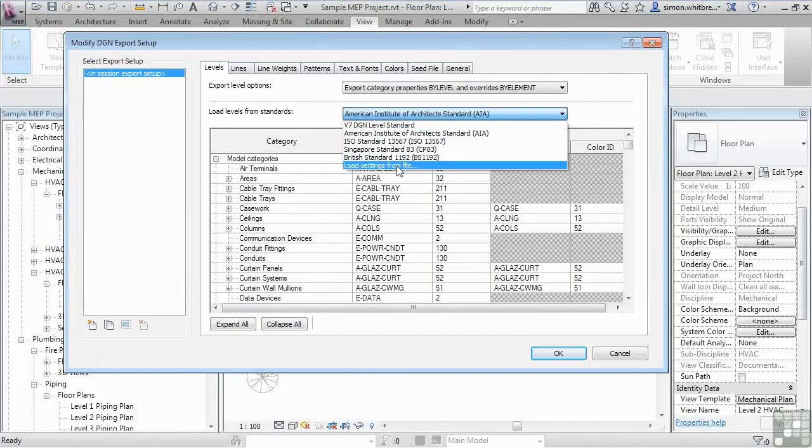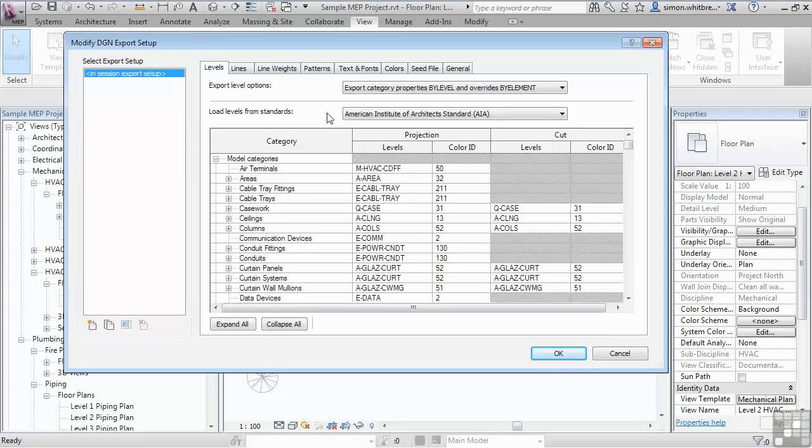So if your collaborative partner has their own set of standards, they can easily be used. We can export category properties by level and overrides by element, or we can export all properties by level, but do not export the overrides. And additionally, export all properties by level and create new levels for overrides. All this should be discussed with your collaborative partner before sending them the resulting DGN.